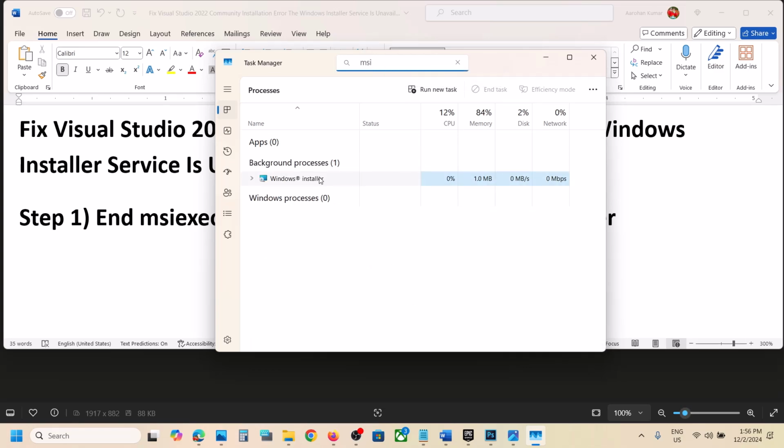Now, if you see MSI services or Windows Installer services, you can make a right click and then click on end task. And then once you end it, now you can check.